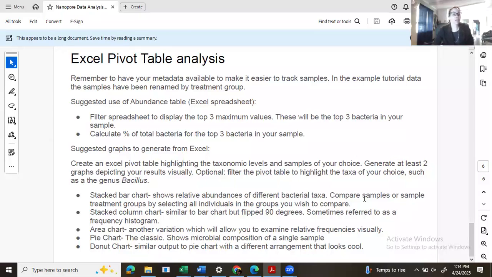You can also generate a pie chart. This one is the classic. It shows the microbial composition of a single sample, so you can generate one of these just for your sample. Or you can use a donut chart, which is a similar output to the pie chart, but it has a different arrangement that looks kind of cool, and it's colorful. So either of those would be fair game.